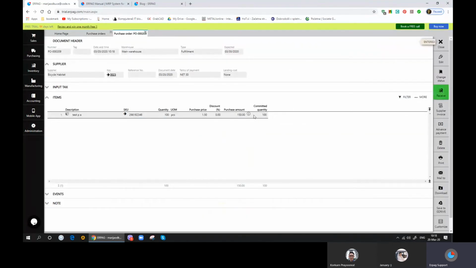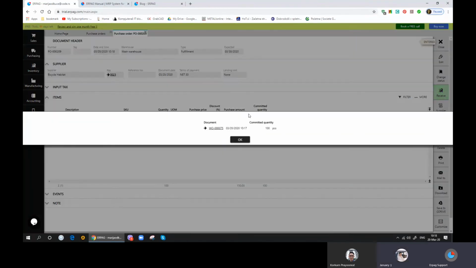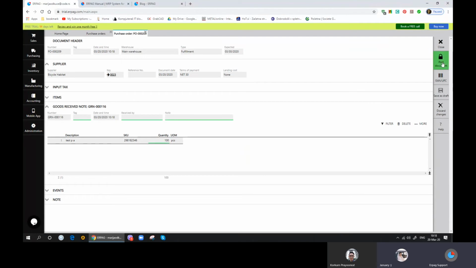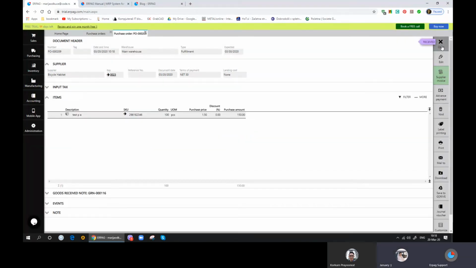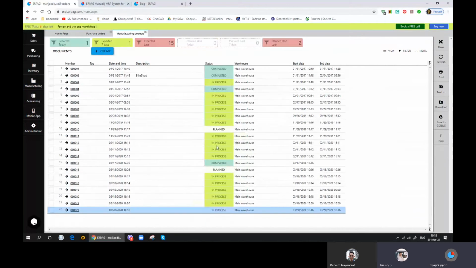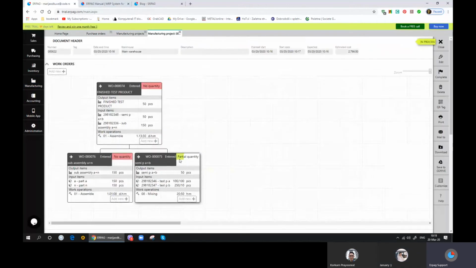Here you have the committed quantity, where you can see which work order this is reserved for. Once you receive it to your stock, it will show here under manufacturing project. This is the last one that we created. See how the color actually changed because we received more to our stock.